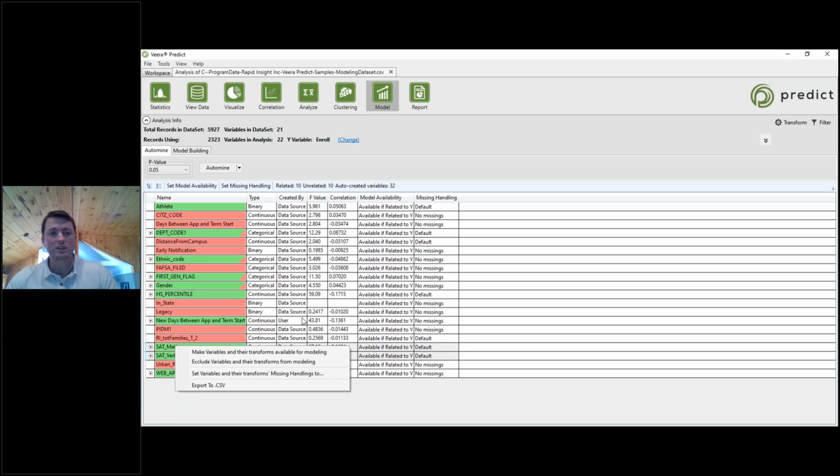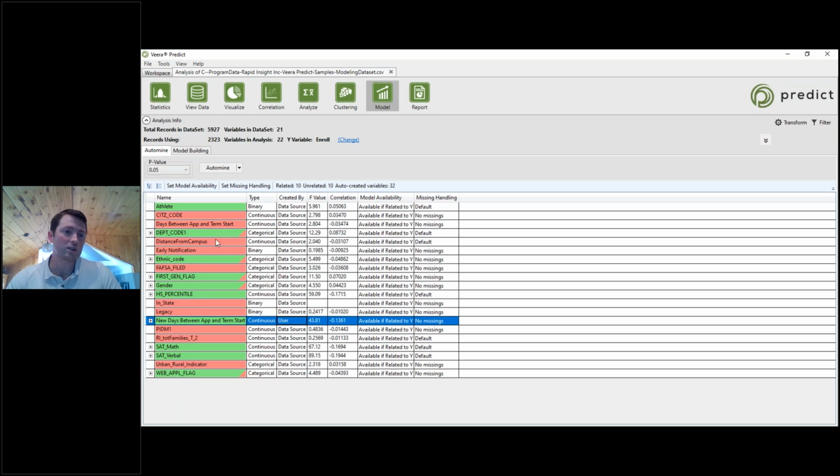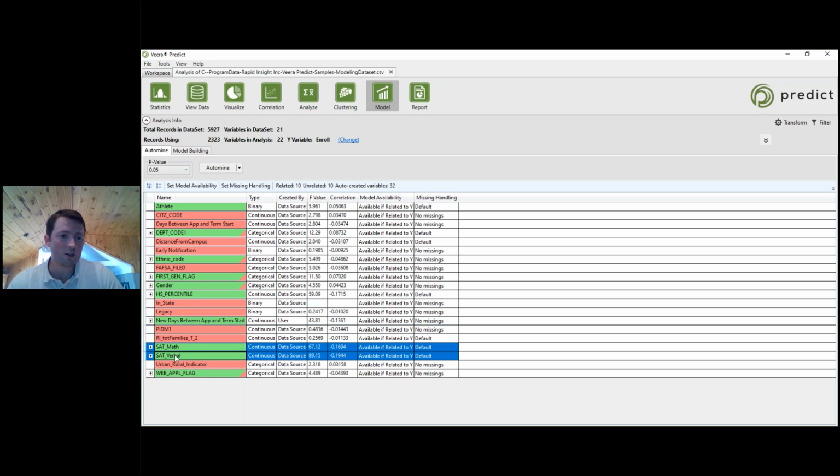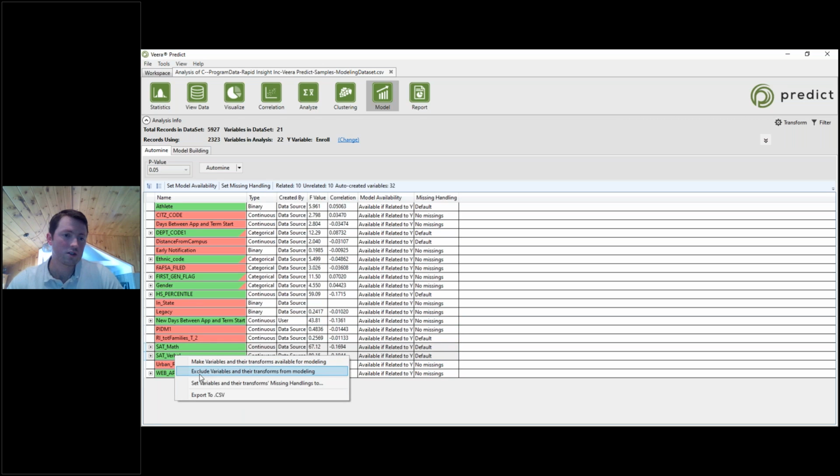Taking just a very quick step back though, this list that you're seeing, the significance is that anything in green is related to your outcome and is available for the modeling process. Anything in red is unrelated to your outcome and is not available to the modeling process. So that said, I will go ahead and exclude this.